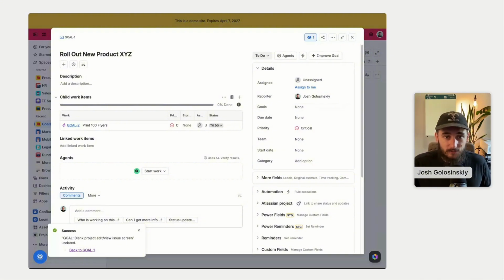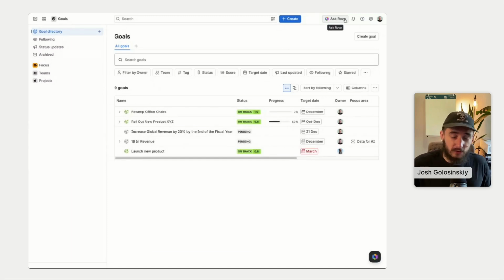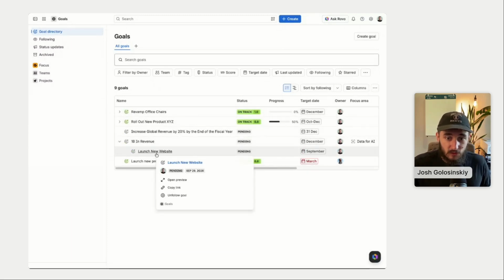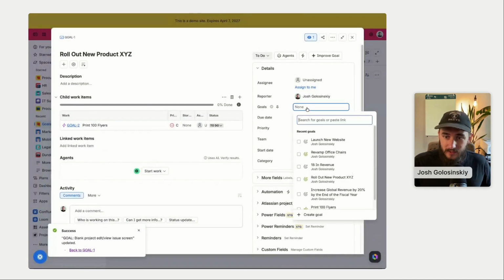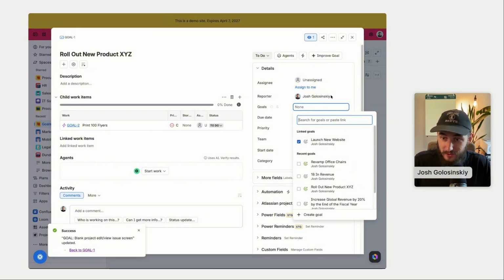And now I could go in that same goal that we looked at earlier that we created. So that was the launch of the new website. I just created that, very fresh. I could go in and I could search for it in here. And it actually just pulls up whatever's most relevant to me. So I'm going to just click on launch new website.